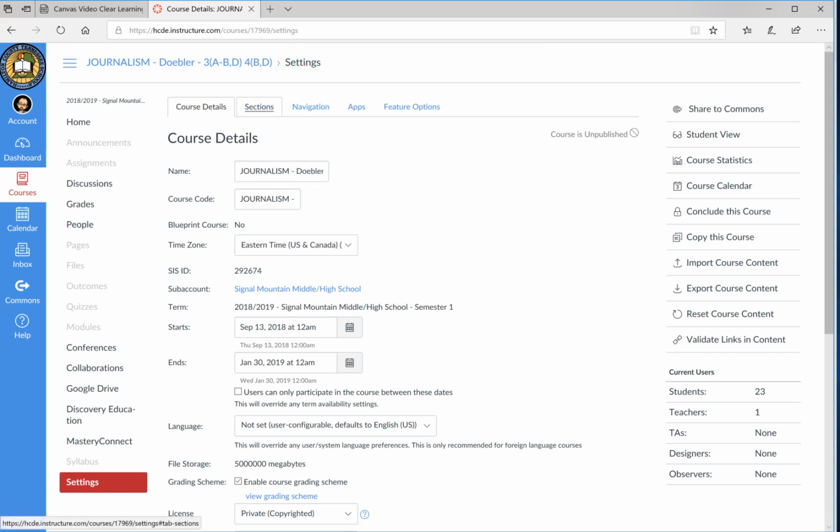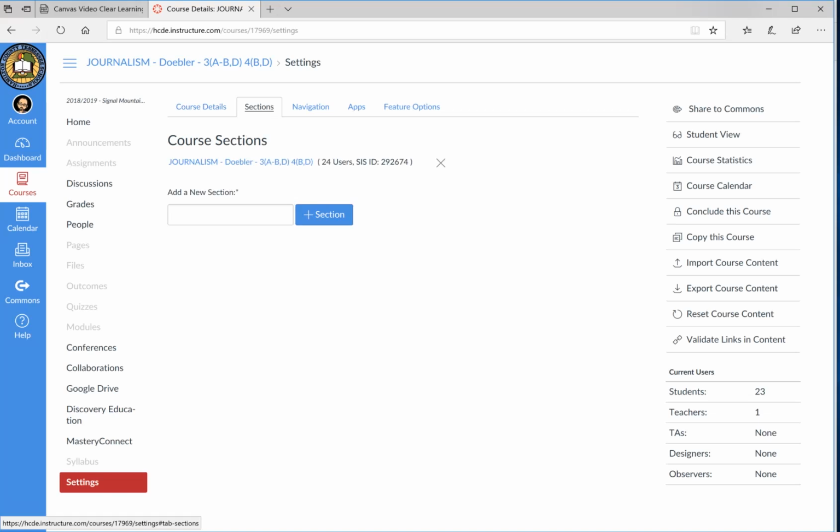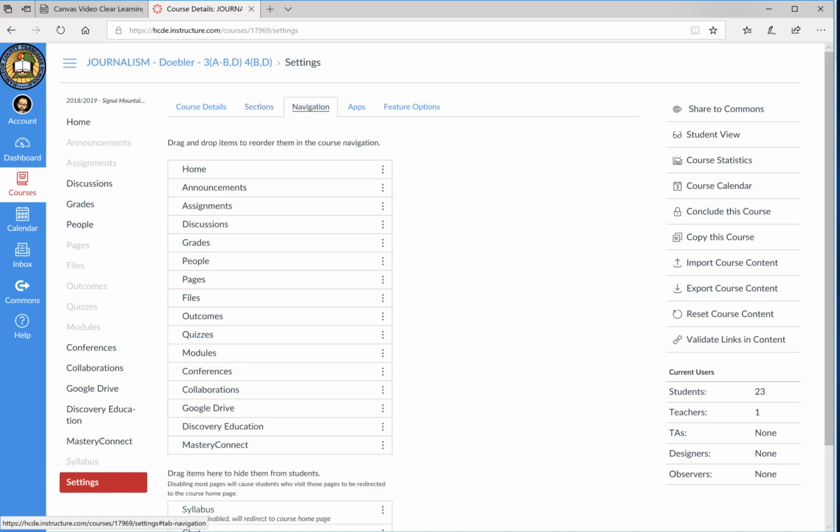A couple of these other tabs, sections, I have not really messed around with. Add a new section, I'm not quite sure what you would use it for. This is not going to be the option that you want to choose. It seems ironic, I know, but if you teach multiple sections of a course that you want to use Canvas for, like journalism, I have more than one section. This is not how I would go about getting the same content in both sections. So I just kind of leave this one alone.